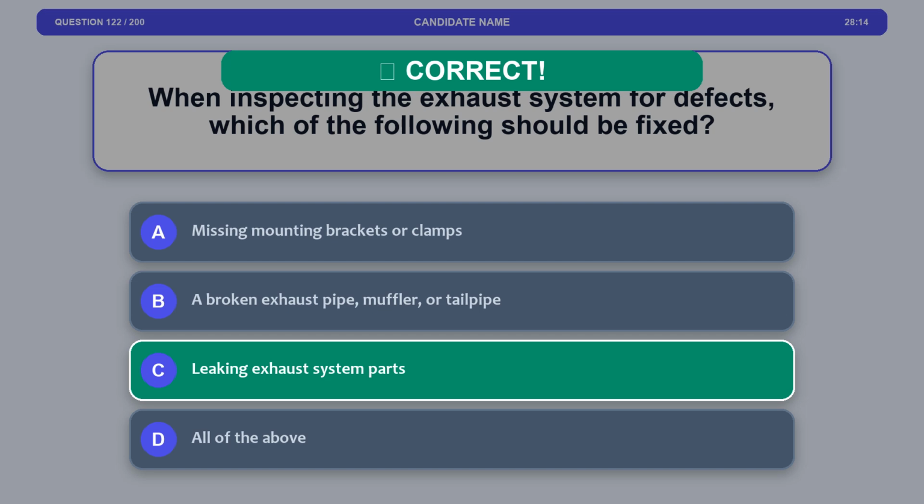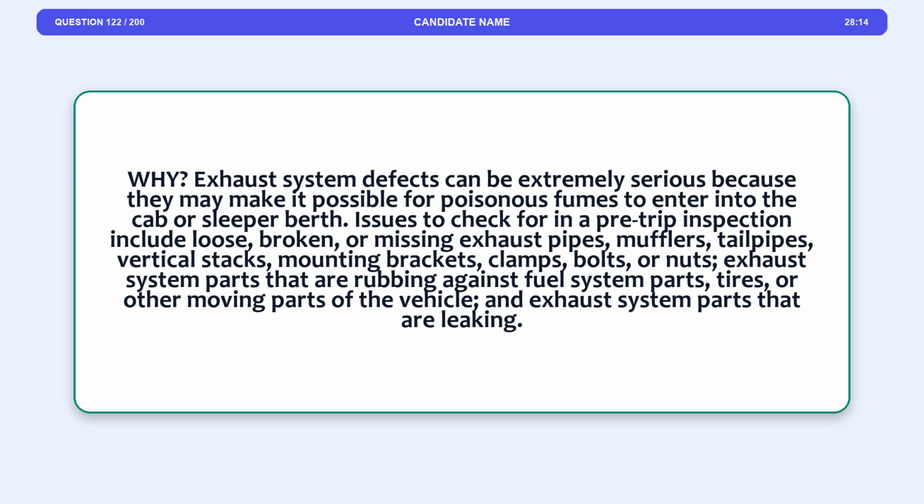The correct answer is option C, leaking exhaust system parts. Explanation. Exhaust system defects can be extremely serious because they may make it possible for poisonous fumes to enter into the cab or sleeper berth. Issues to check for in a pre-trip inspection include loose, broken, or missing exhaust pipes, mufflers, tailpipes, vertical stacks, mounting brackets, clamps, bolts or nuts, exhaust system parts that are rubbing against fuel system parts, tires, or other moving parts of the vehicle, and exhaust system parts that are leaking.